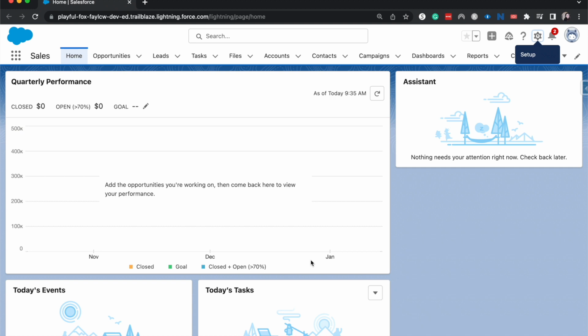Today we're going to be going over how to change your company's org-wide language settings. It's pretty fast, pretty simple. Let's go ahead and jump into it.